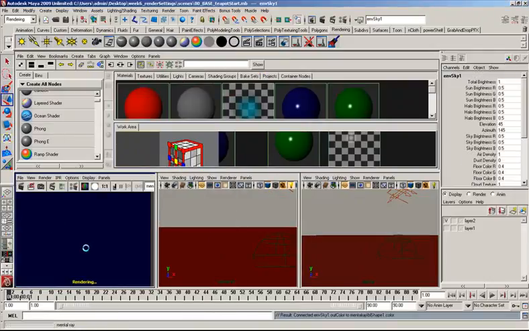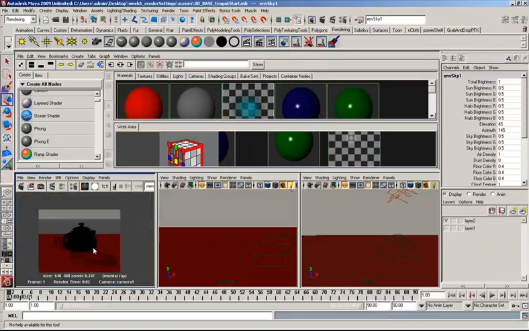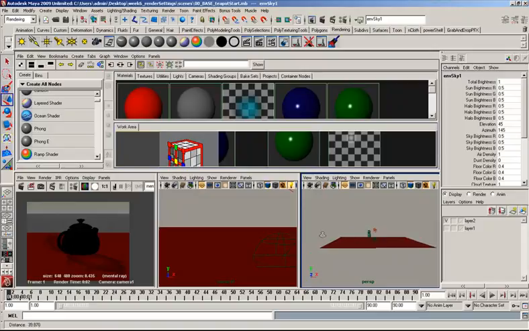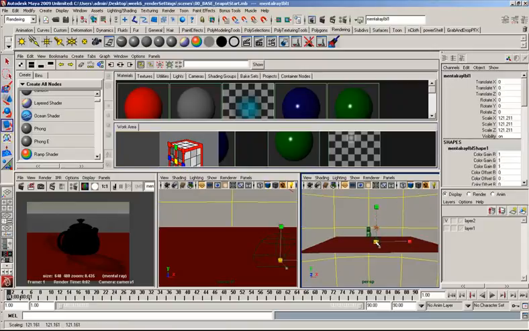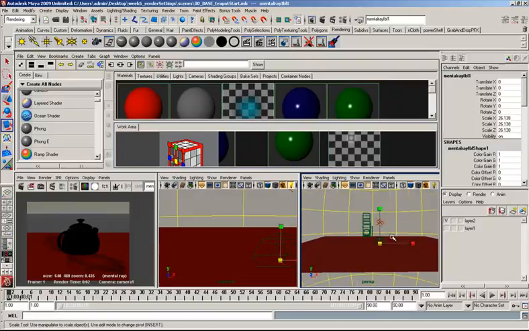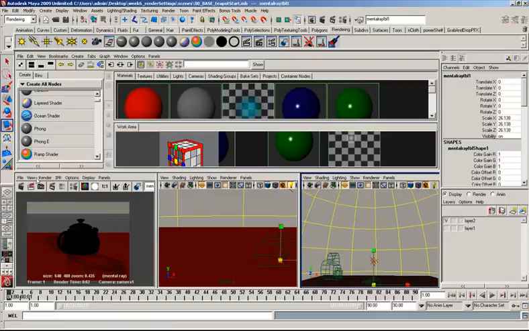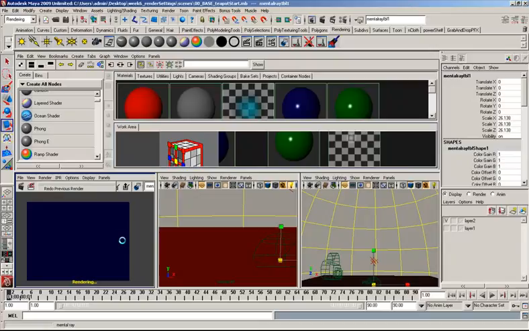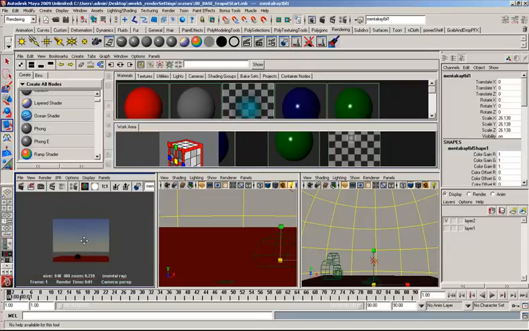Alright, let's try it and see if it works. Let's make a render. So there's our sky, and I'm just going to select this and make it a little bit smaller. And I'm going to make a render from the perspective view so that you can actually see the sky. So that's the actual sky. Now, as you can see, it doesn't have a lot of detail.